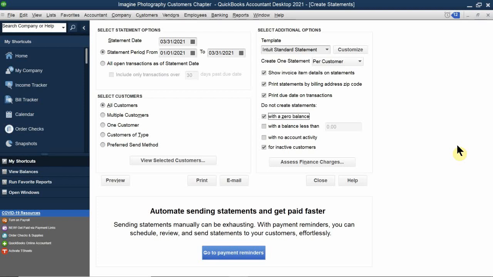let them know, hey, guess what? It's your friend from Imagine Photography. You owe us $0. That immediately is going to go into the trash, and that's a waste of paper. So please don't be bothering your customers if they don't have any account balances. Okay. Second thing is going to be with a balance less than. So yes, you can do a frame, but in this case, no, I'm going to do even if they owe me $1, I'm still going to send them one.